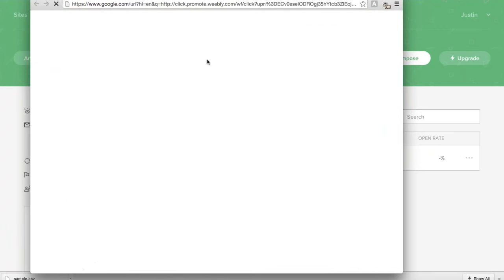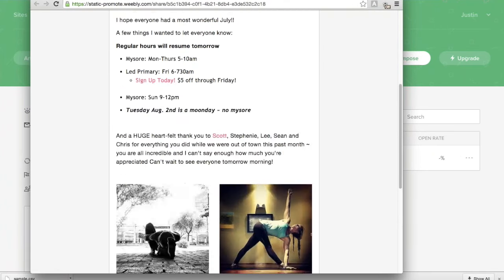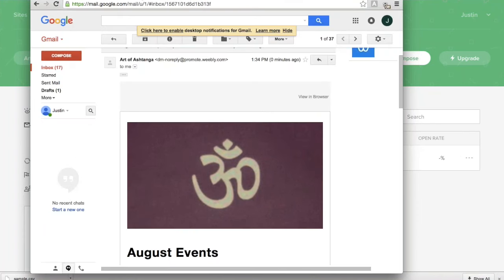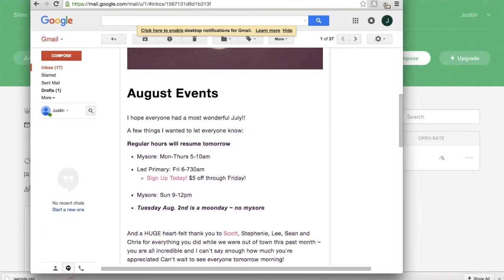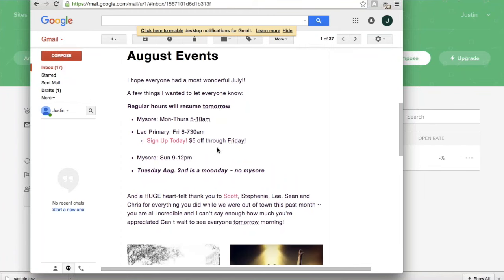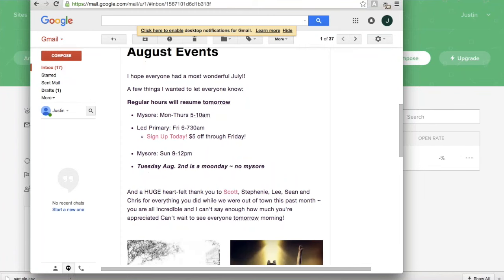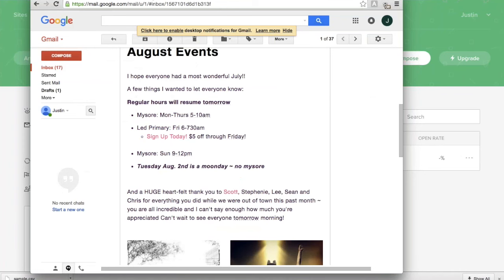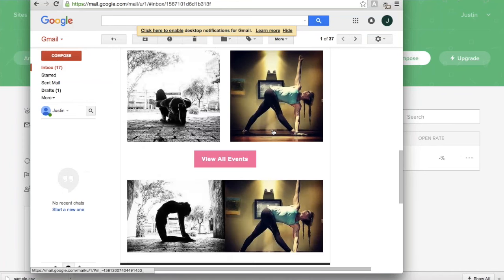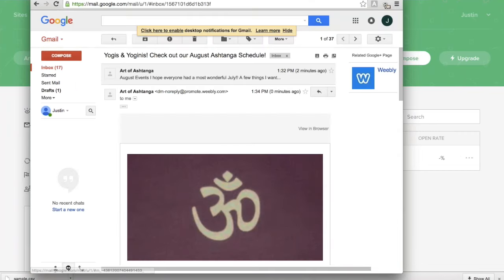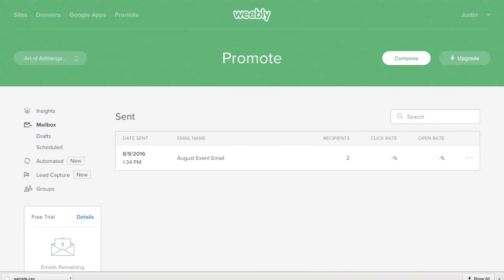Here's that view in browser link, so somebody can go and click on it and actually see the email in their browser rather than in the email client. And you go down, August events. So just like that, I have created an email, successfully sent it, and I have already received it. So somebody right now could be clicking sign up today, paying me money for my Ashtanga series class, checking out my events on my blog, and it's that easy to set this all up.